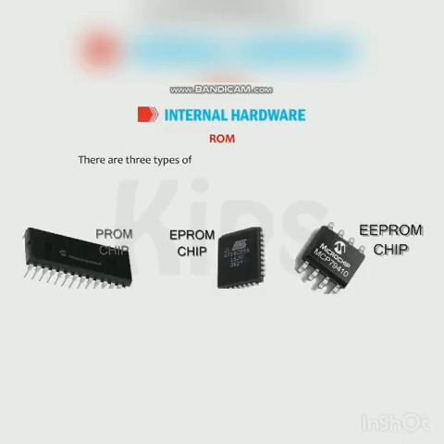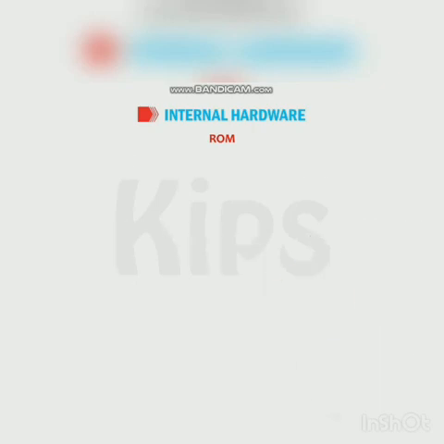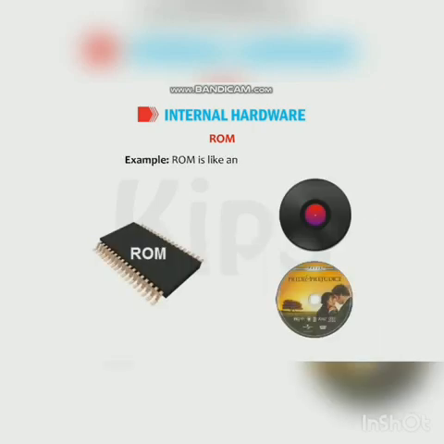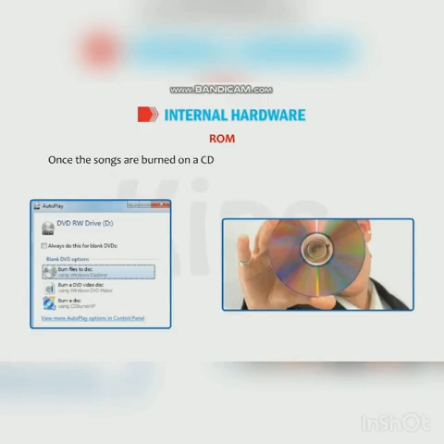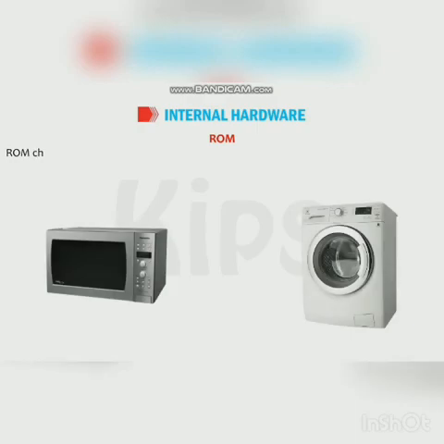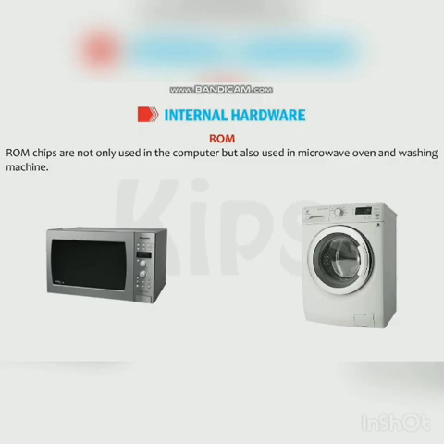There are three types of ROM: MROM, PROM, and EPROM. For example, ROM is like an audio-video disc. Once the songs are burned on a CD, the disc contents cannot be changed. ROM chips are not only used in the computer but also used in microwave oven and washing machine.